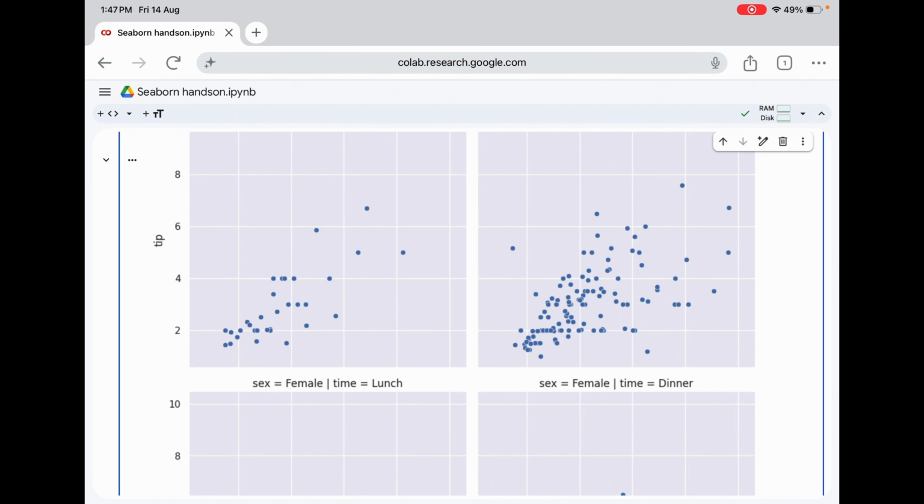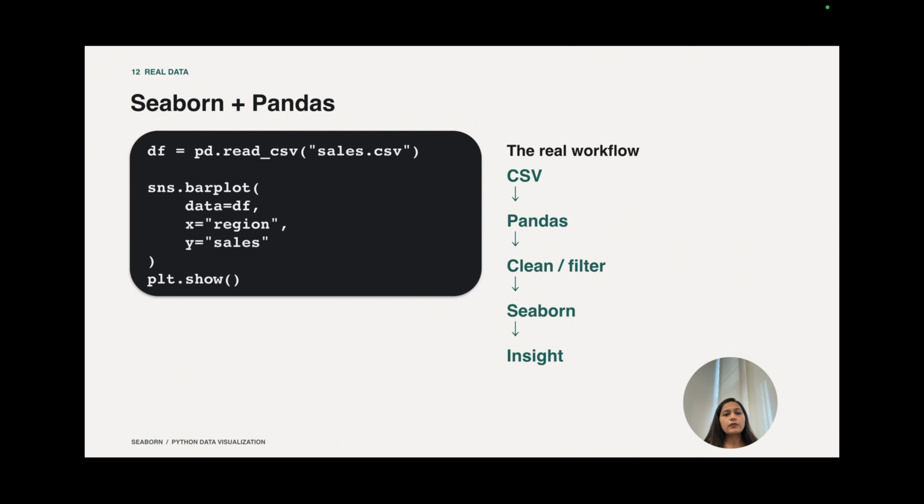Okay, so next let's connect everything we have learned to the workflow of Seaborn plus pandas. Okay, so this is how you'll actually use it in data science. Usually you don't work with Seaborn's built-in data sets. You will usually have your own CSV, Excel file, database, or some other source of data. So pandas will help you load and prepare the data, and Seaborn will help you visualize it.